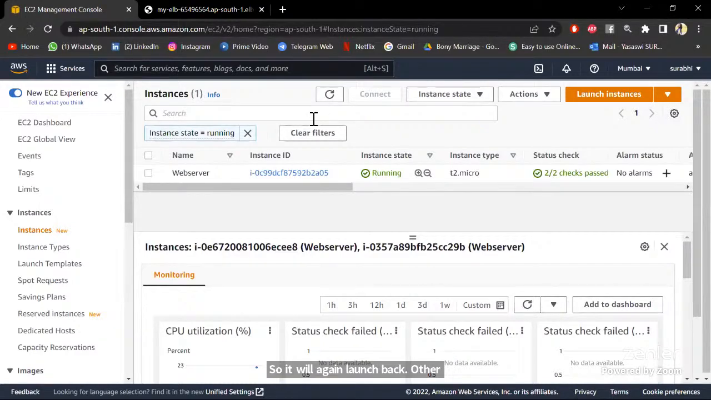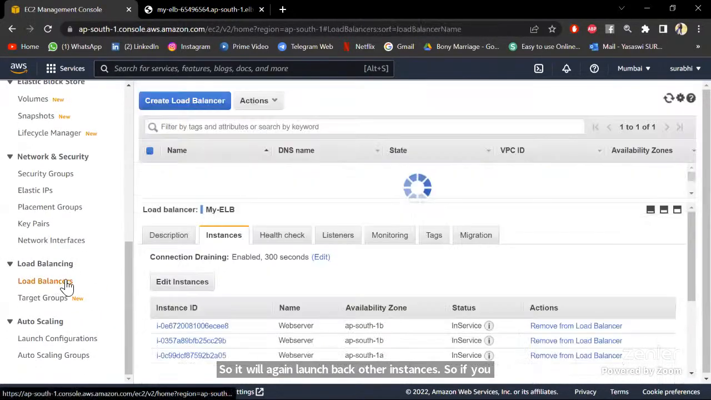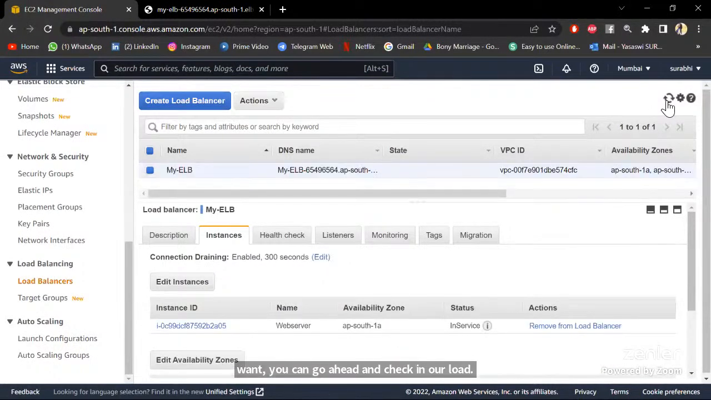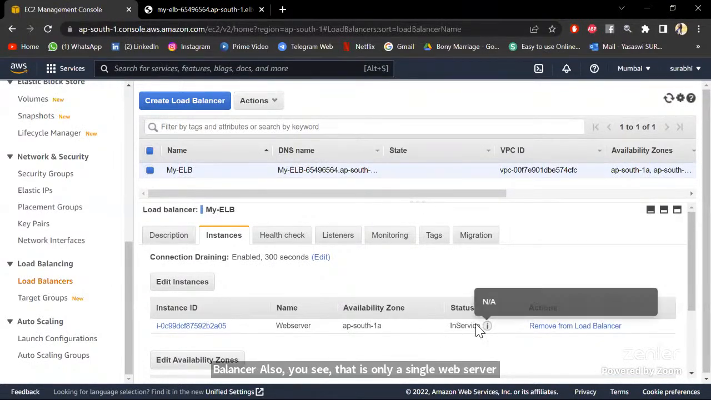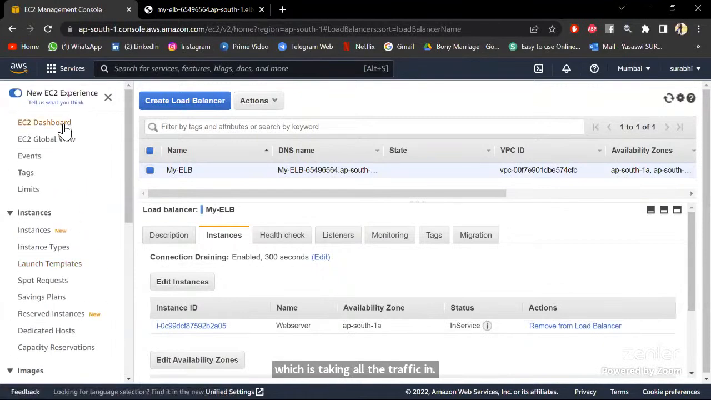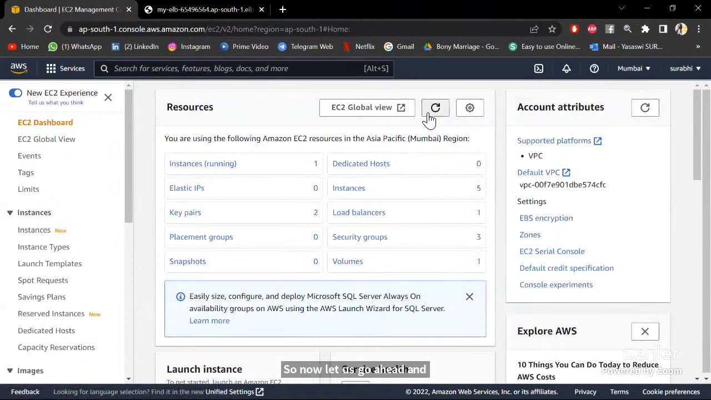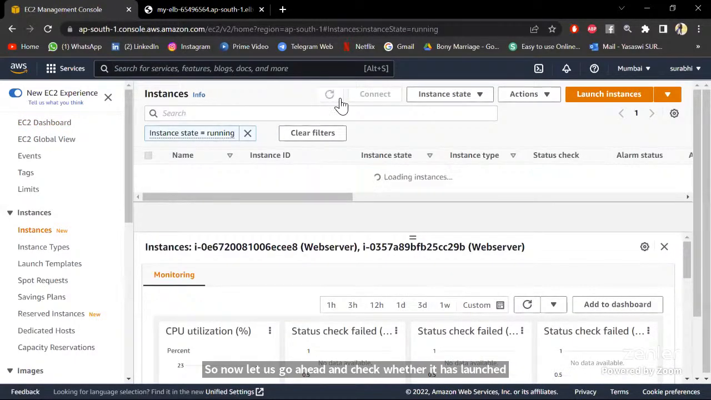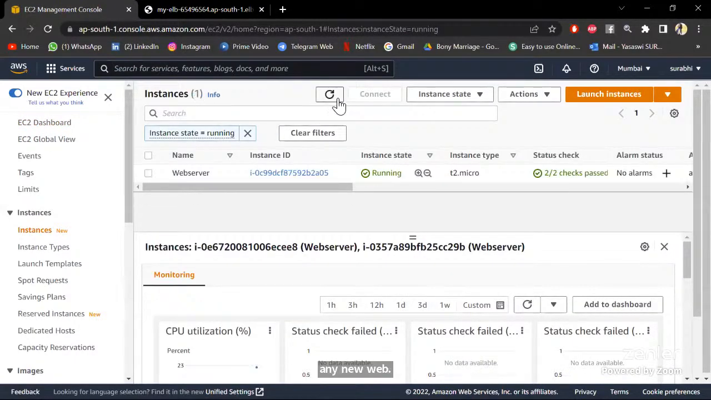If you want, you can go ahead and check in our load balancer also. You see, there is only a single web server which is taking all the traffic in. Now let us check whether it has launched any new web servers. Definitely it will take 40 seconds plus 40 seconds to launch a new web server, and I hope it launches before our call gets terminated.